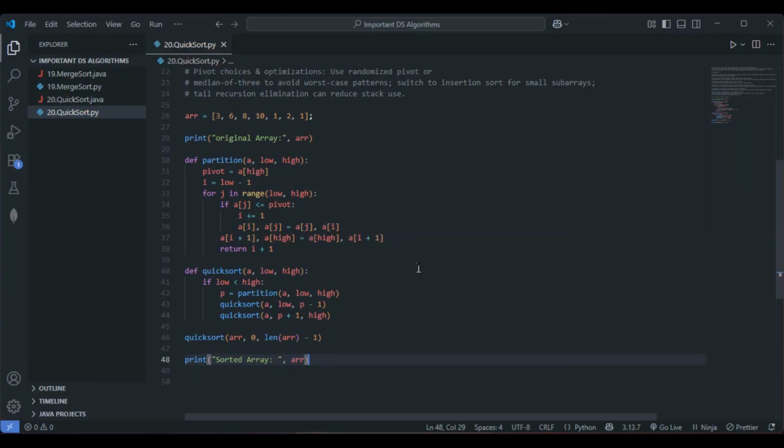The output that we need to get here is, first we are printing the original array, this one, 3 6 8 10 1 2 1. Then the output that we need to get is 1 1 2 3 6 8 10 in ascending order, right? So this is fine. Let me explain whatever I have written first, then let's try to run the code.